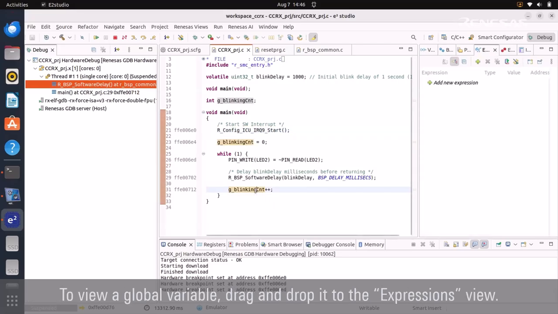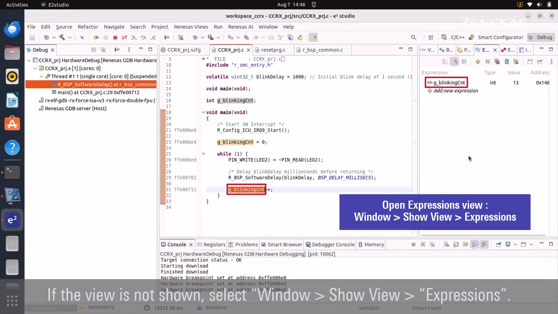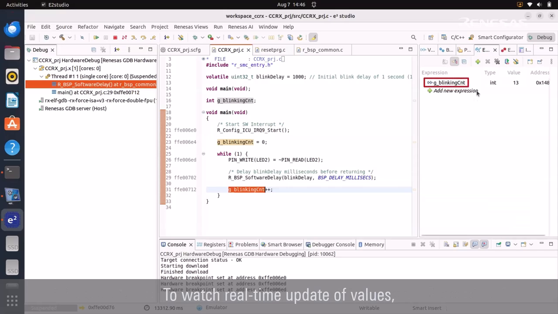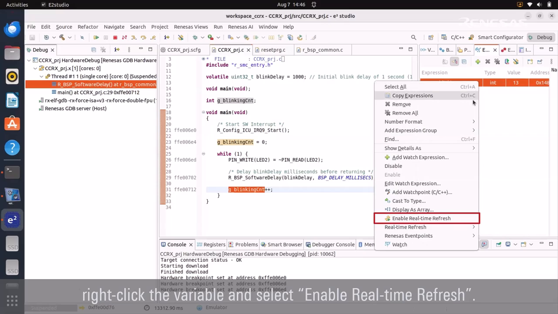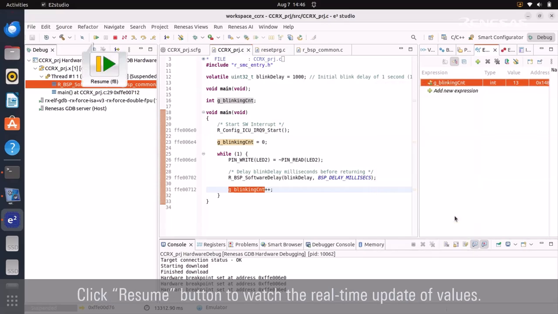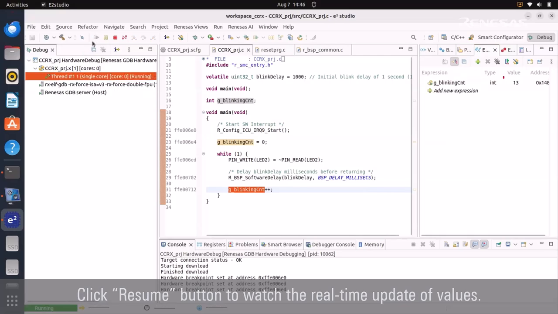To view a global variable, drag and drop it to the Expressions view. If the view is not shown, select Window, Show View, Expressions. To watch real-time updated values, right-click the variable and select Enable Real-Time Refresh. Click the Resume button to watch the real-time updated values.